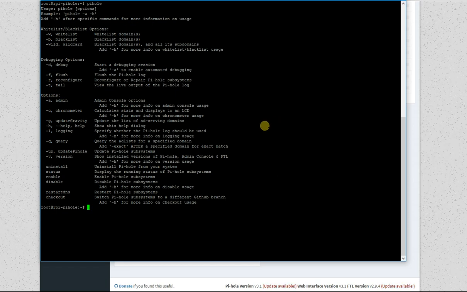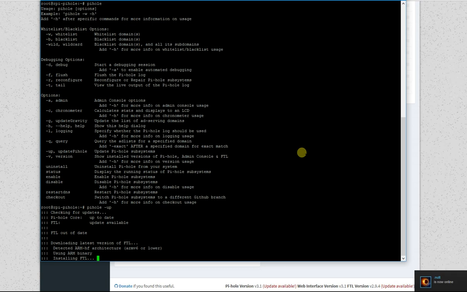So what we want to do here is type pihole, and as you can see here, it's got update. So it's literally just up, and that's how you do it. Let's get that done. So that will check for updates, and it looks like the FTL is out of date, so let's update that. It does take a few minutes.